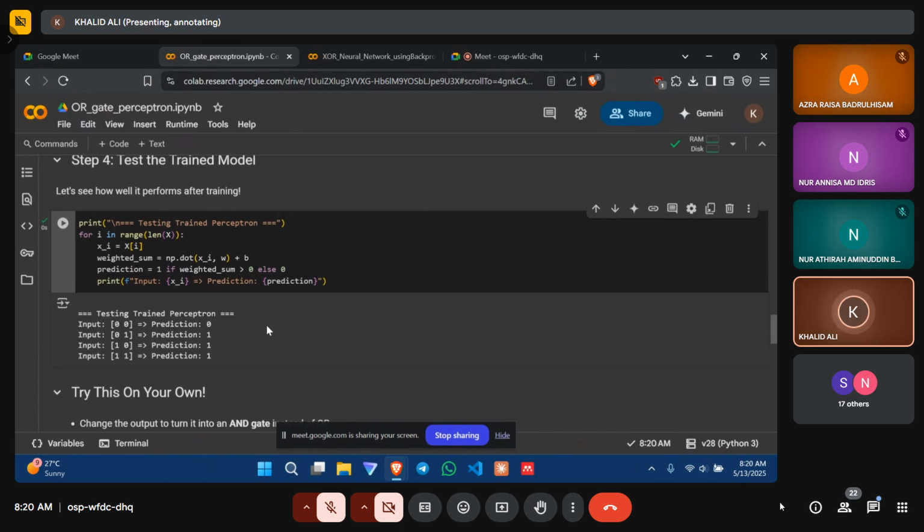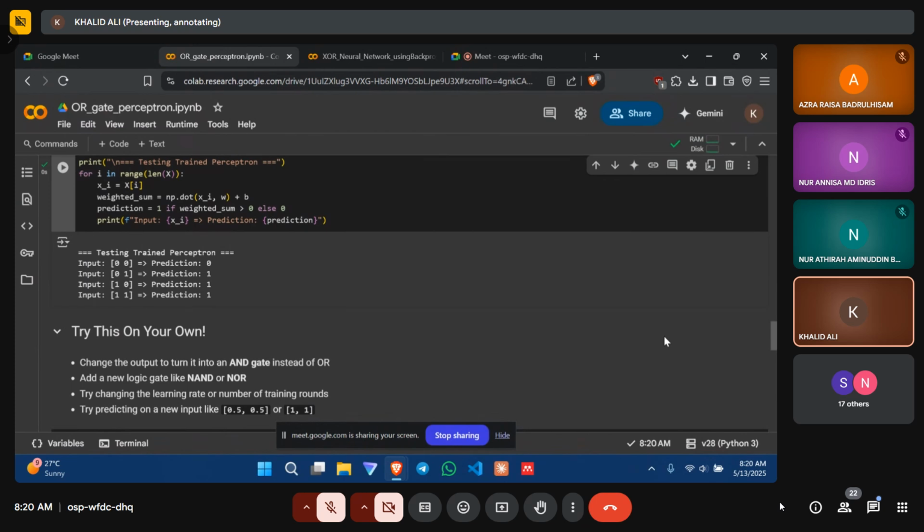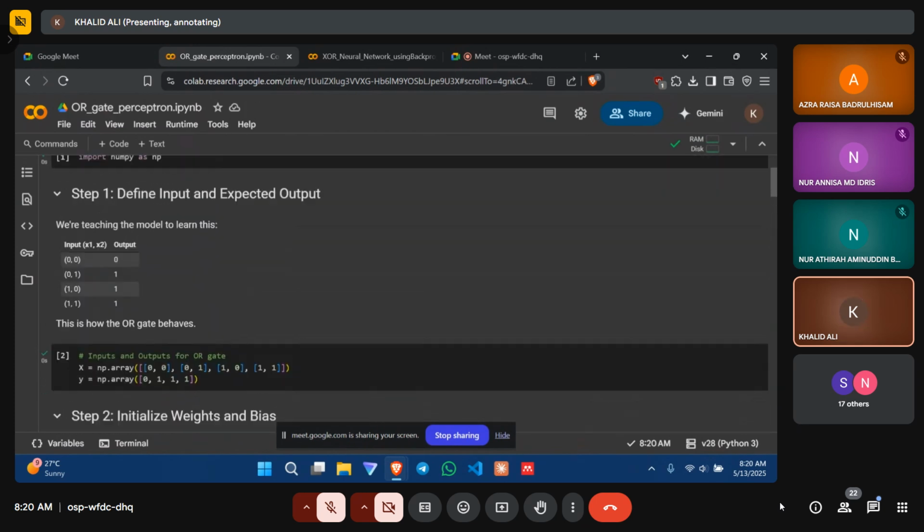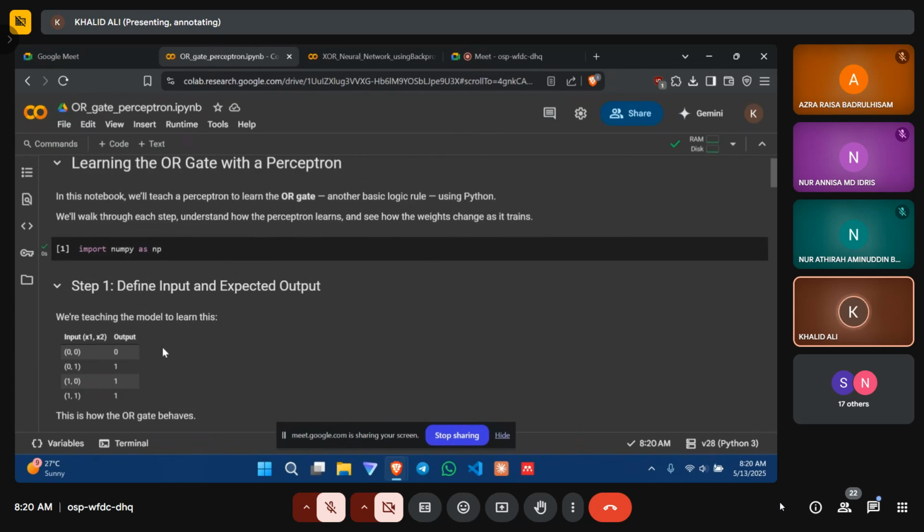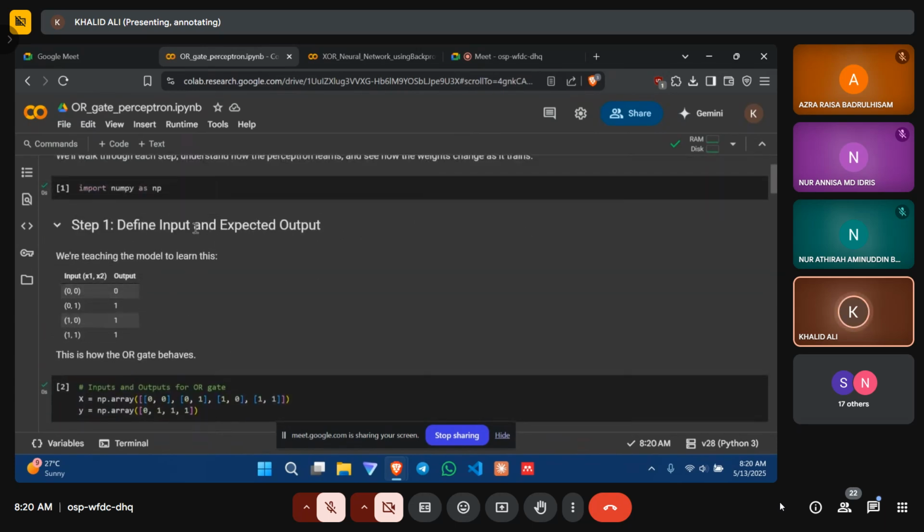Now suppose we want to train it on AND logic. We have different types of gates, right? AND gate, OR gate, NOR gate, NAND gate, XOR gate. We have so many gates. So let's try the AND gate as well.